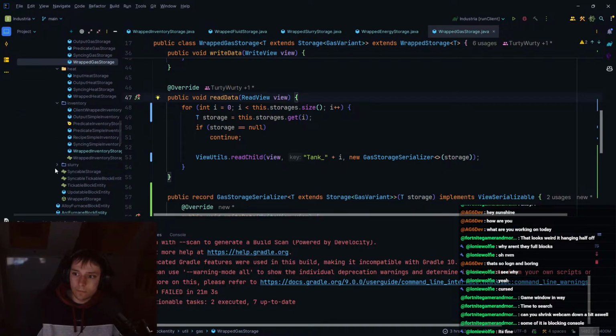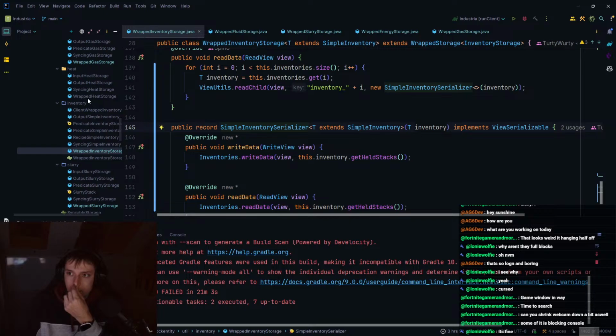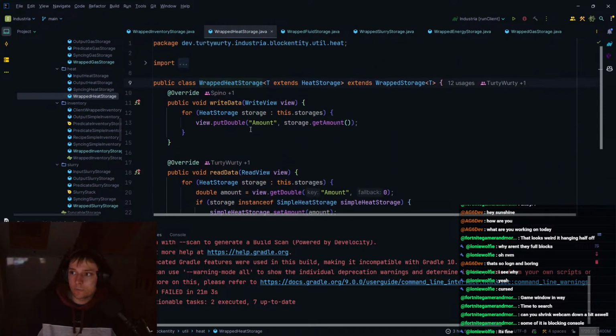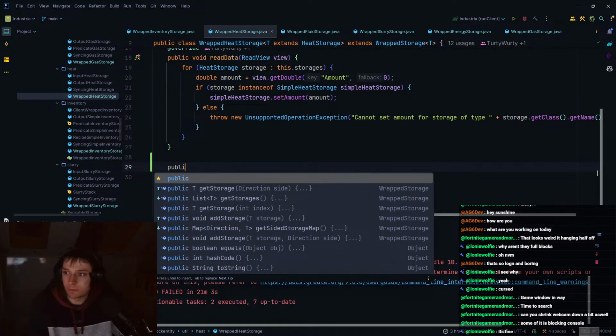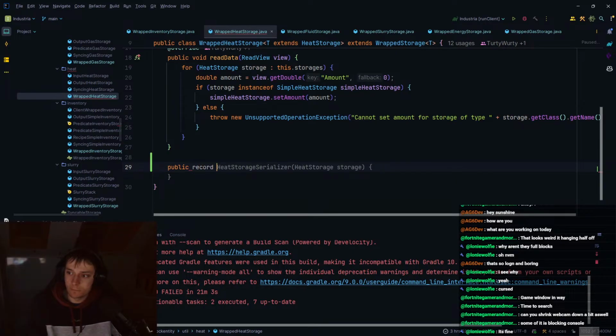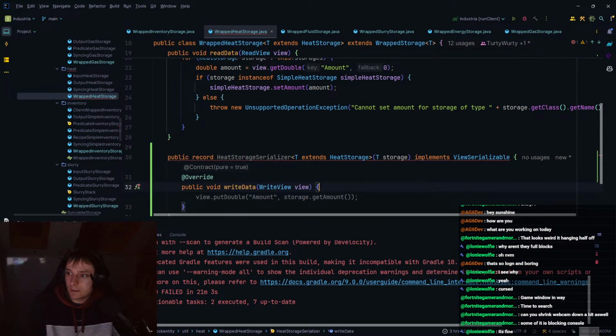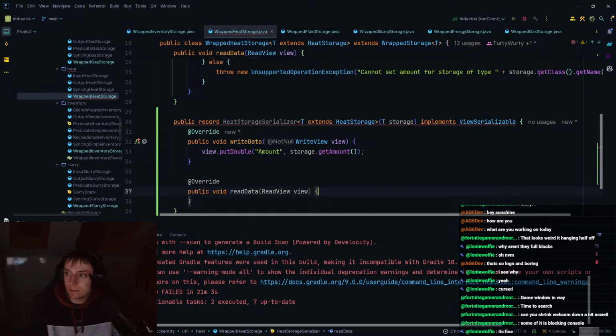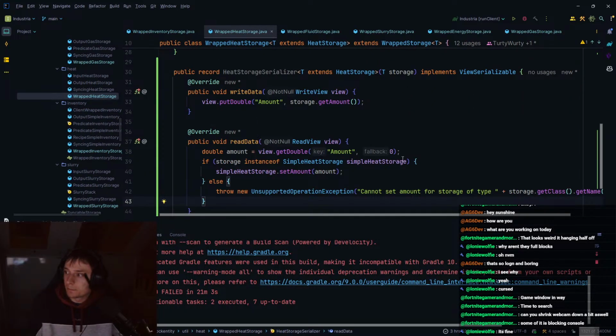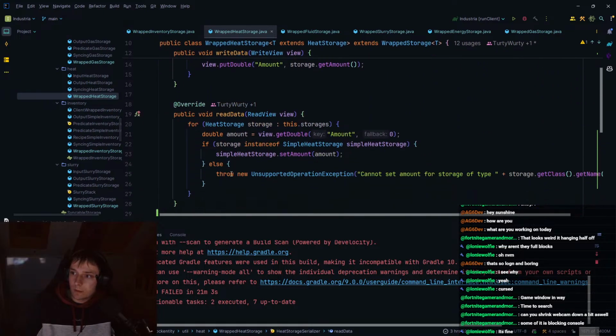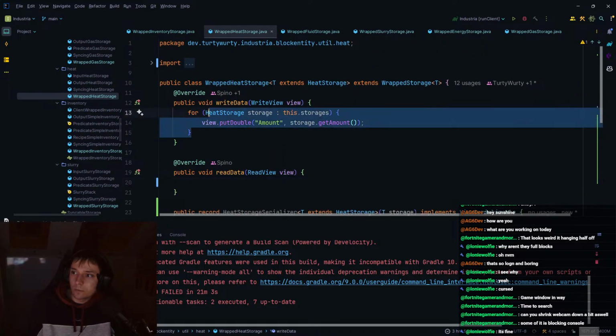Okay, and then final one, I think, is the heat. And then later on I'll have to do pressure as well, but obviously right now we don't even have pressure. So this should once again be T extends heat storage. Not strictly necessary, but probably a good idea. So do view serializable, write data, boom, read data, boom. And then finally, let's put some for I loops in here.